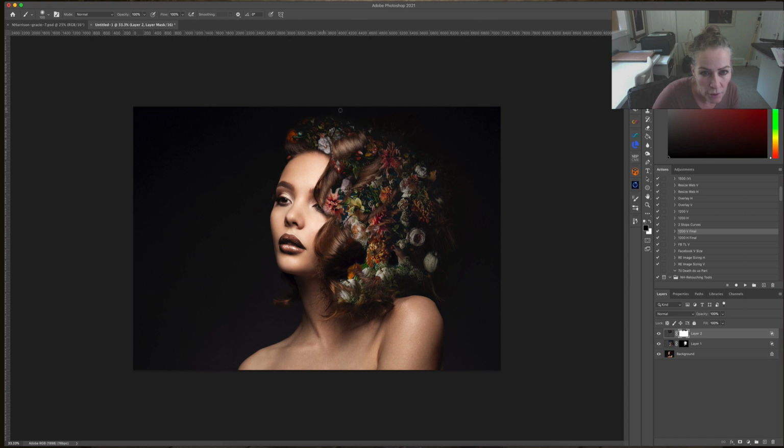Sometimes you have to make your brush really little, and then you can come back and paint the edges and the details of the flowers back in. Like so. So that's before and after. You can take a look around and see what it has done. I think that's pretty cool.